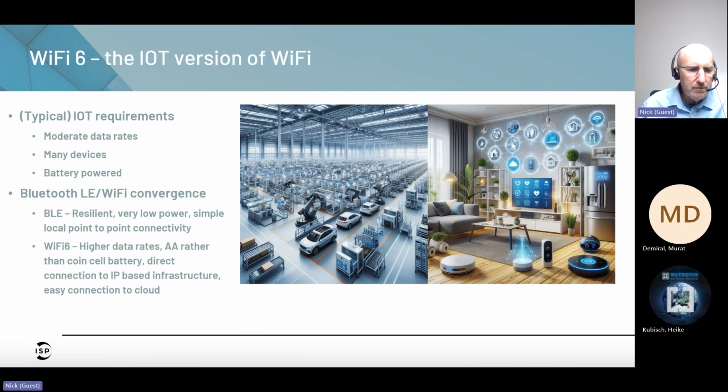So, isn't that what Bluetooth Low Energy is for? Yes, obviously it is, and effectively Wi-Fi 6 has to some extent stolen some ideas from Bluetooth Low Energy. So there is a little bit of convergence there, I would say, but they're still quite different technologies.